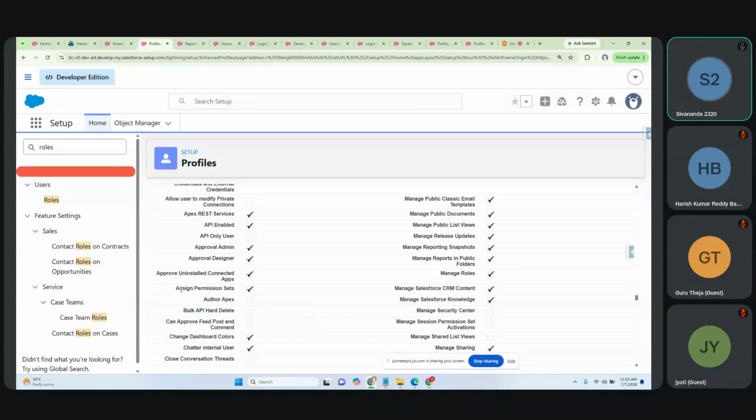So next, assign permission sets. Once we discuss what permission sets are, then you will better understand what assigning permission sets means. So as of now, it is not needed. Okay. So next.